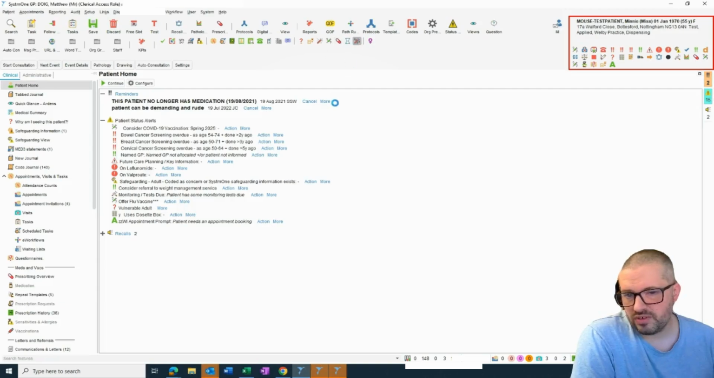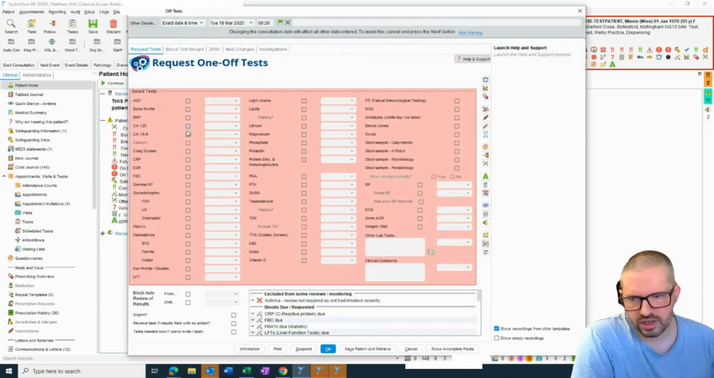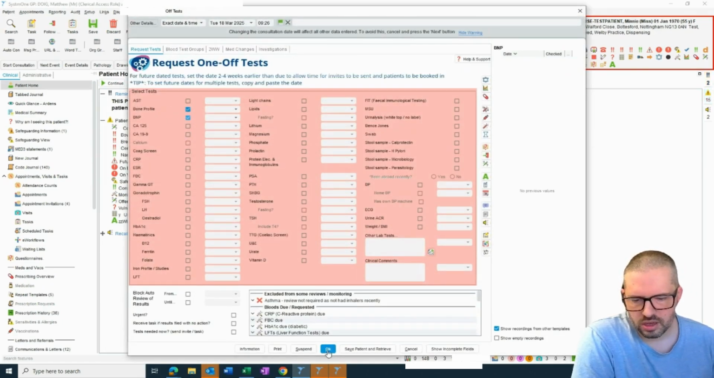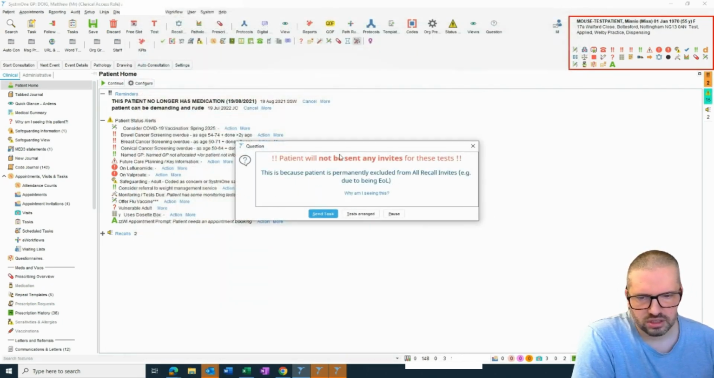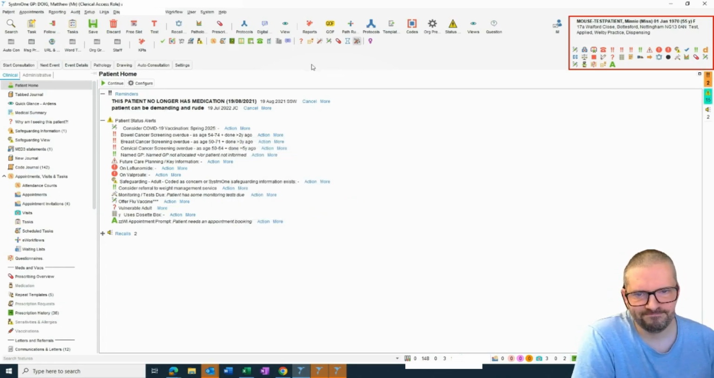One last thing to be aware of, if I now request bloods on this, on the request test template, it should pick up the fact that they're excluded from everything, and I think it will warn me about that. Let's double check. Yeah, patient will not be sent any invites because they're permanently excluded from all recalls. And then they've got the option to either say tests have been arranged or I need to send a task, because the usual processes like bulk sending invites will not work.